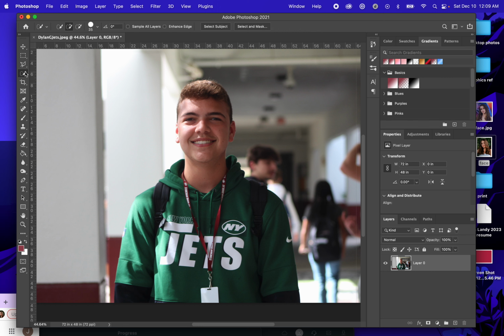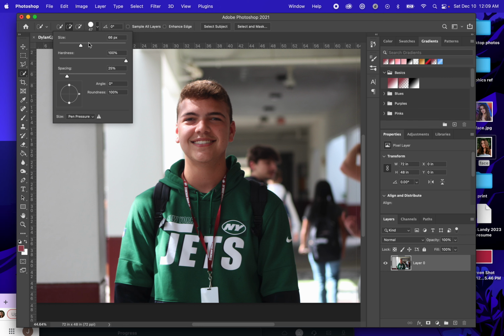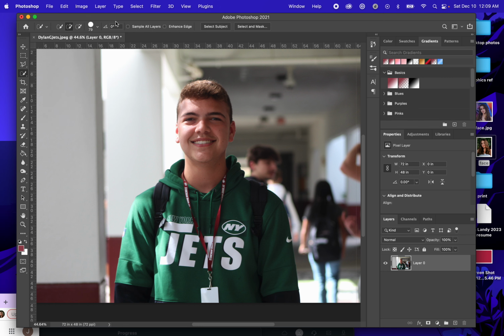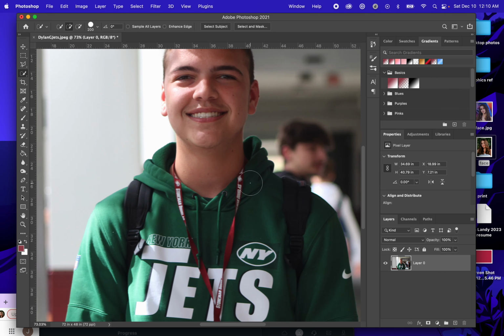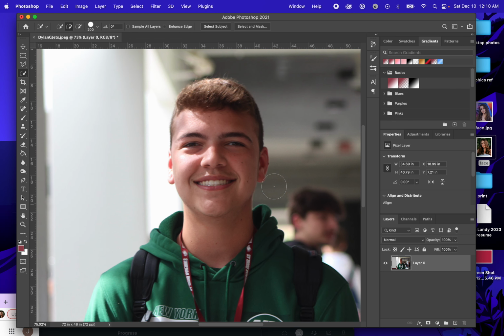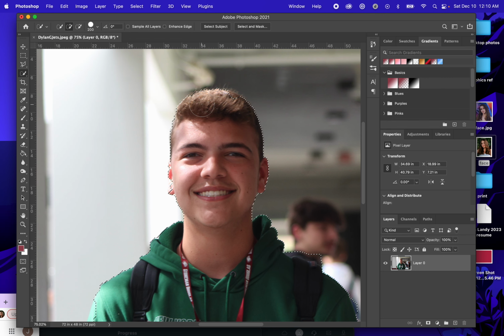By default, it should have quick selection on here. Quick selection works based on the size of your brush. You can either adjust with this or with your right and left bracket keys. Well, you can't look at my keyboard, but you can look at it getting bigger and smaller. And you use this one right here, and you could select the person, and then yay, look at that, he's selected. But it's kind of sloppy in some places, but this works really well for certain things.